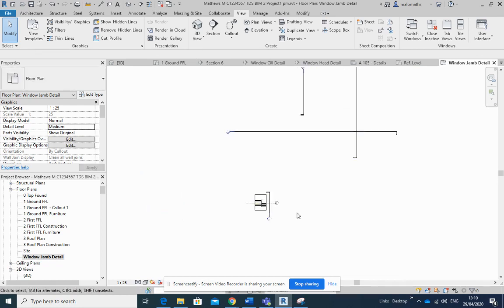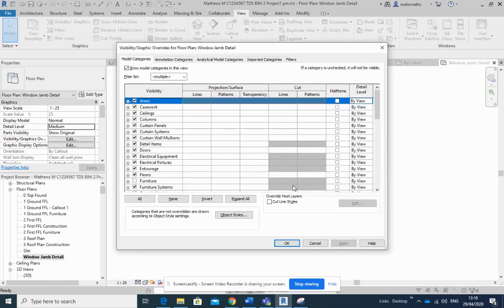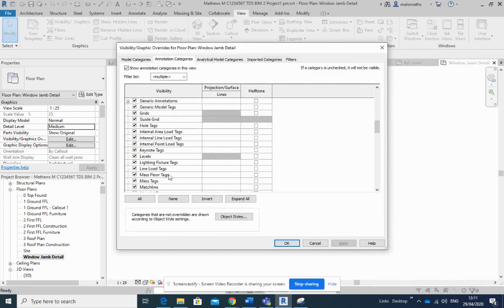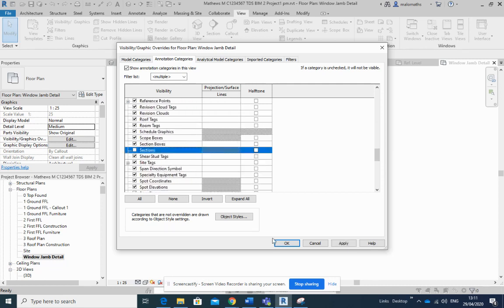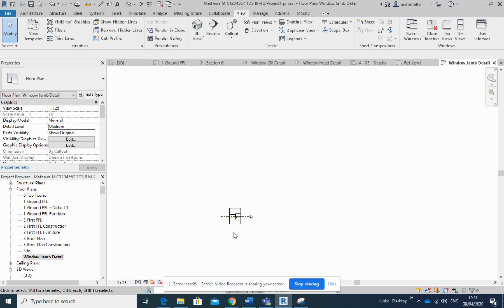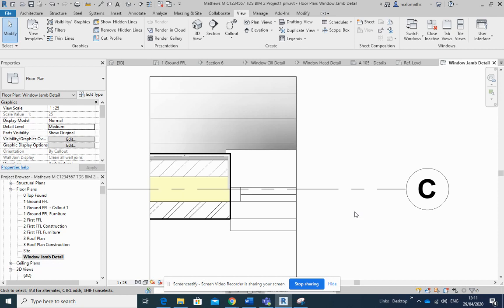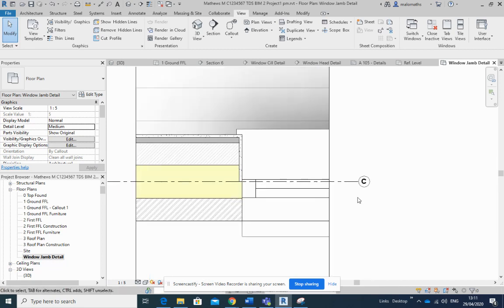Right, now we've got that little problem of these things appearing here. So VV on the keyboard, into annotation categories, and I'm going to go into sections here, just turn off all those section lines. Okay, and if I zoom to fit, now that'll come up like so. Alright, so that's the start of my Jamb detail there. Let's change the scale, and we're operating on a scale of 1:5. That does interesting things there as well.